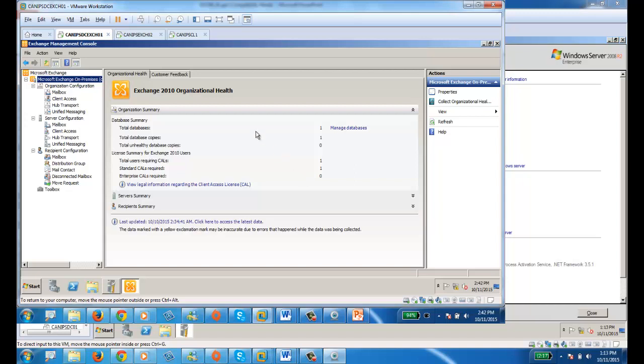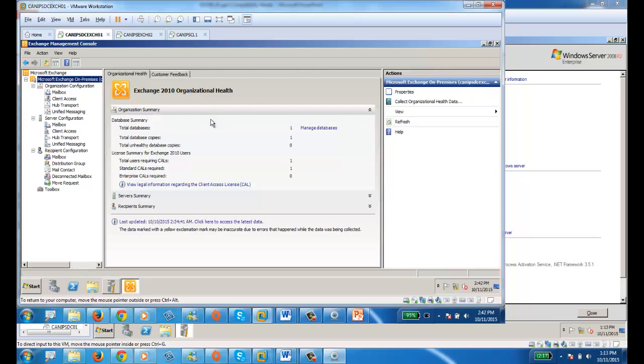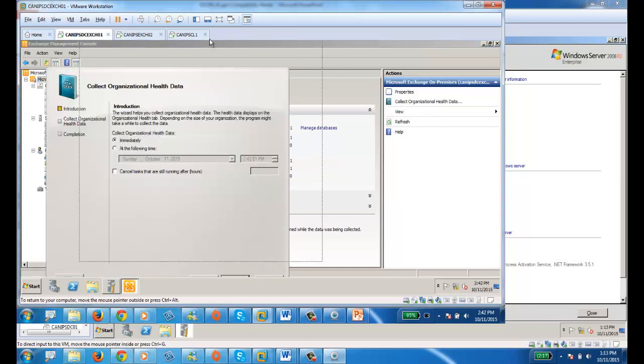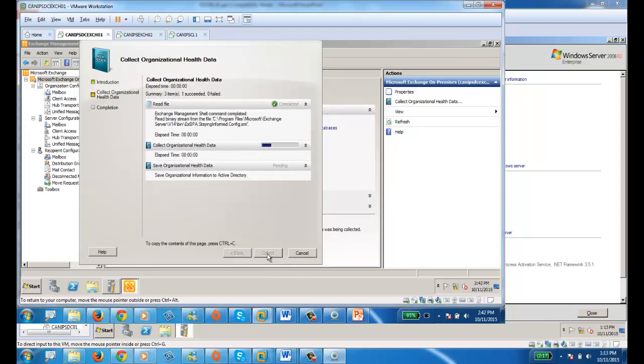Now, guys, the first time you start Exchange EMC, these values will be zero, and it would say unavailable. All you need to do is collect organization health. When it says unavailable, it's just saying that it does not have the data from your Exchange server. So all you need to do is collect organization health data. It opens this console, and from here you go next and next, collect. Now it goes into your environment, collects all that information, and that information will be displayed here on this screen. This is why the first time it would say unavailable. The data is not there.